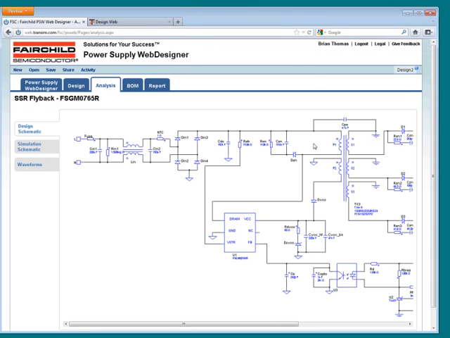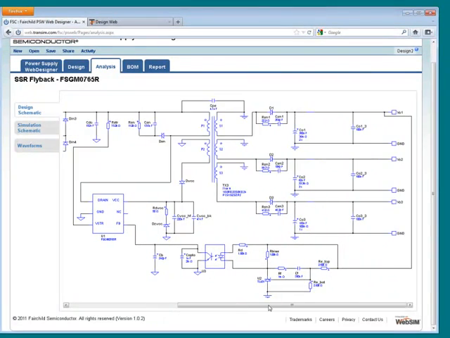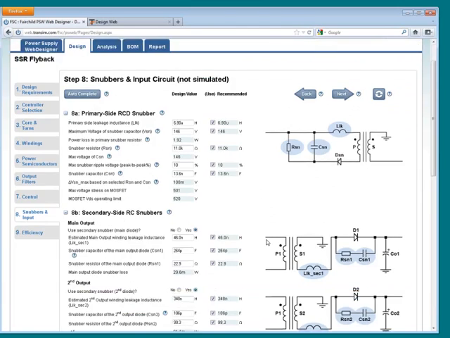And I get to a page that shows me my design schematic. This is actually a pretty large schematic, but you can see here that my snubbers have been put into the design here. If I were to go back to the design analysis, just for demonstration purposes, let's say I decided I don't want to put those snubbers in there. I just have to go back to the snubbers, tell it not to put them in.